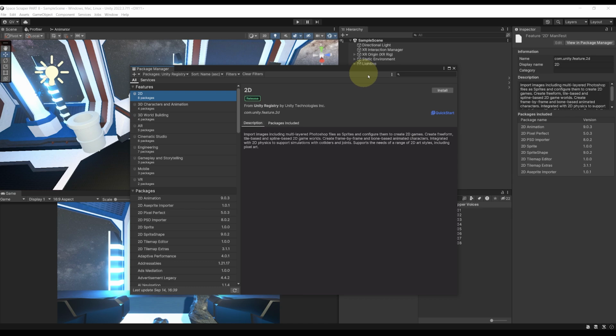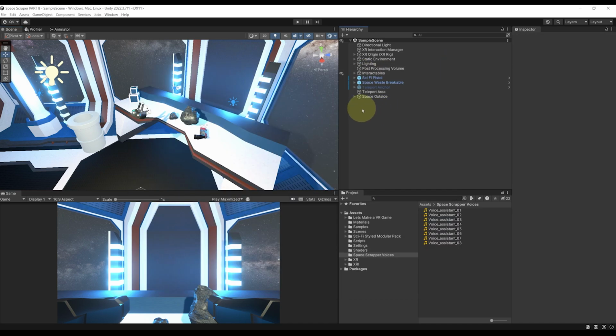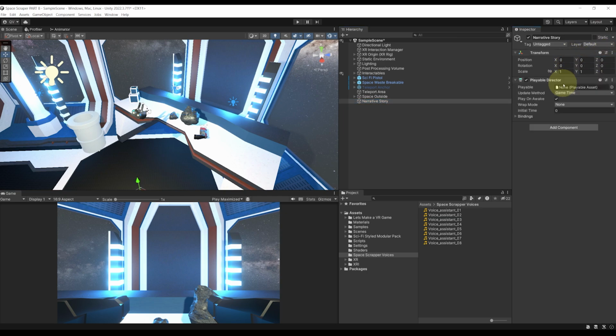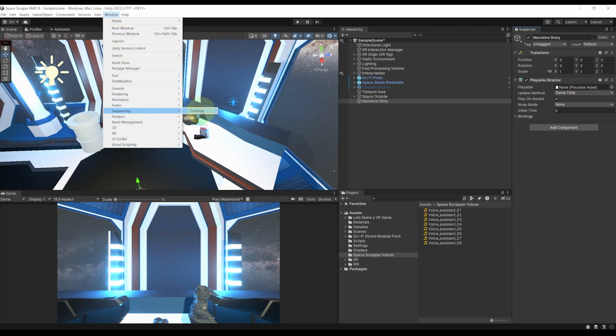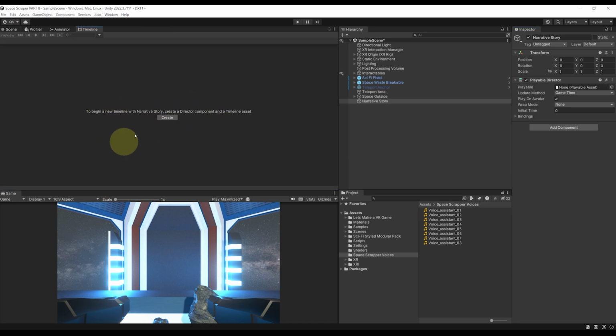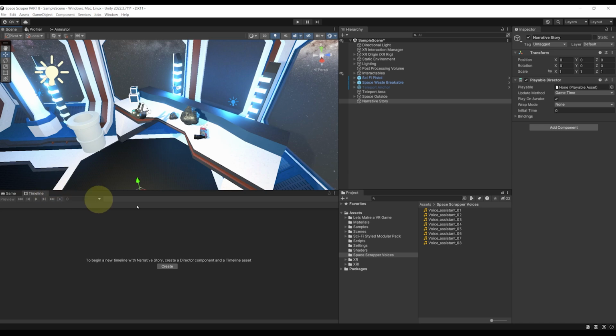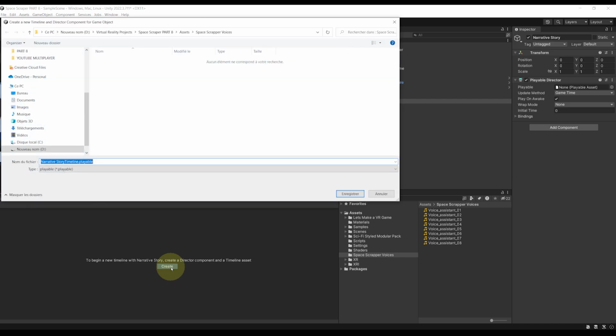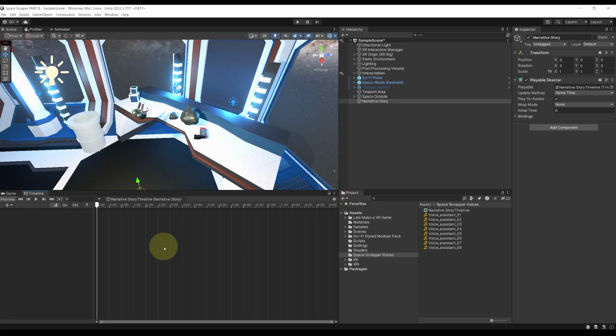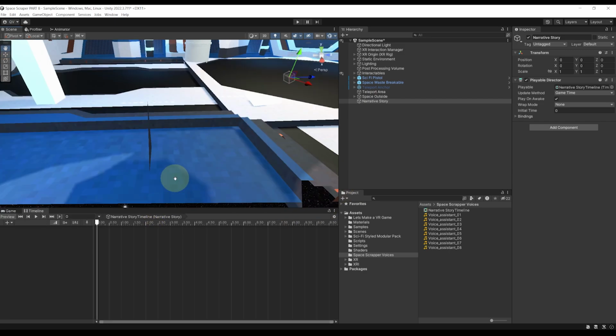like we've done previously in this series. Now, anyway, to add a timeline to our game, let's right-click, create an empty game object that we can rename Narrative Story. There we go. We can recenter this empty game object and add a playable director. There you go. Now we can go to Windows, Sequencing, and here we should see Timeline. It should add this timeline window that I like to drag next to the game window. And as you can see, it is asking us to add a timeline asset. So let's click on Create. We can keep the narrative story timeline name and click on Save. And there you go, now our timeline is already set up.